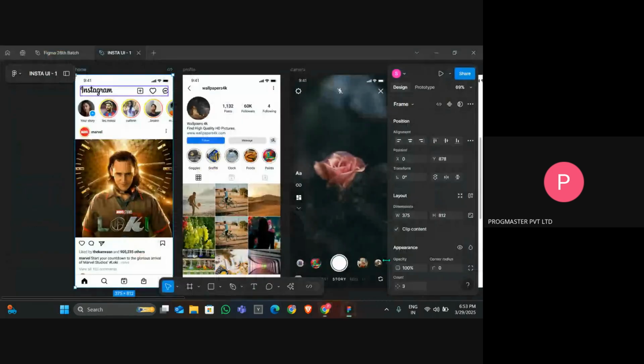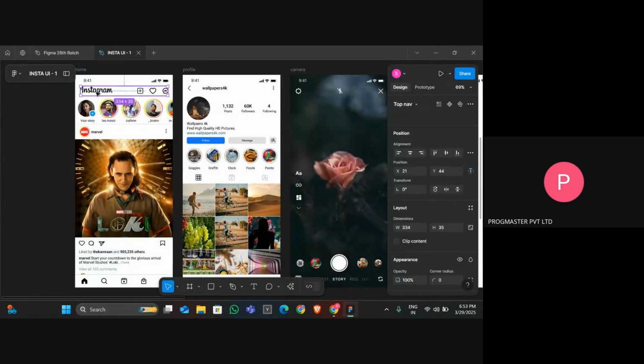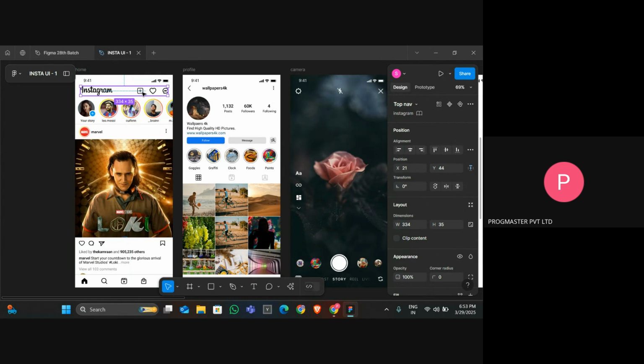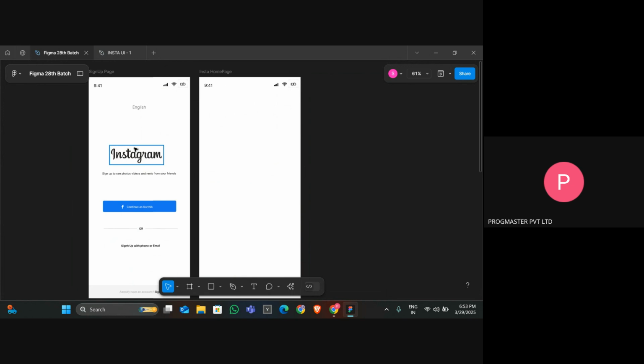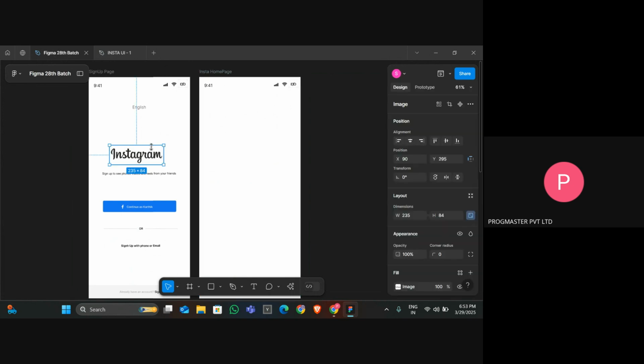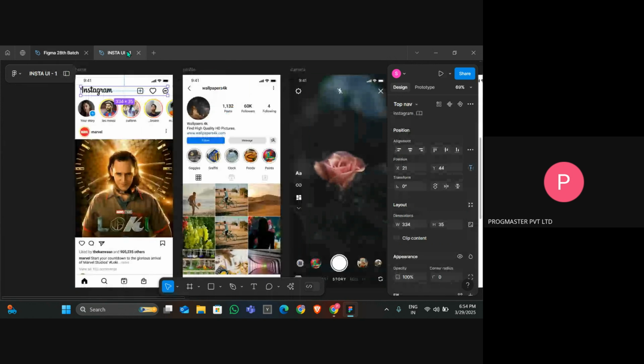Yes, Instagram heading icons. Exactly. So we need to set this Instagram icon and this plus icon, heart icon, and this messenger icon. After that, we need to set this. Okay, great. Let's jump into this. Copy this and paste here. Just make it small. Then what is the next thing?